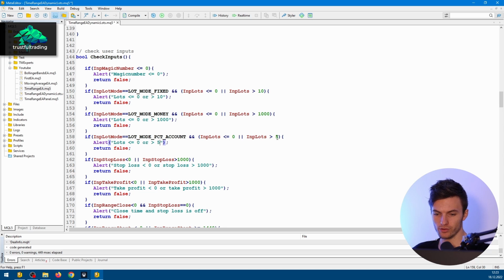and we also need to add another bracket here just to clarify that we want this to be true in the condition and one of these conditions in order to display this error message here. So we also add a bracket here and here. Let's compile. Okay, that looks fine.